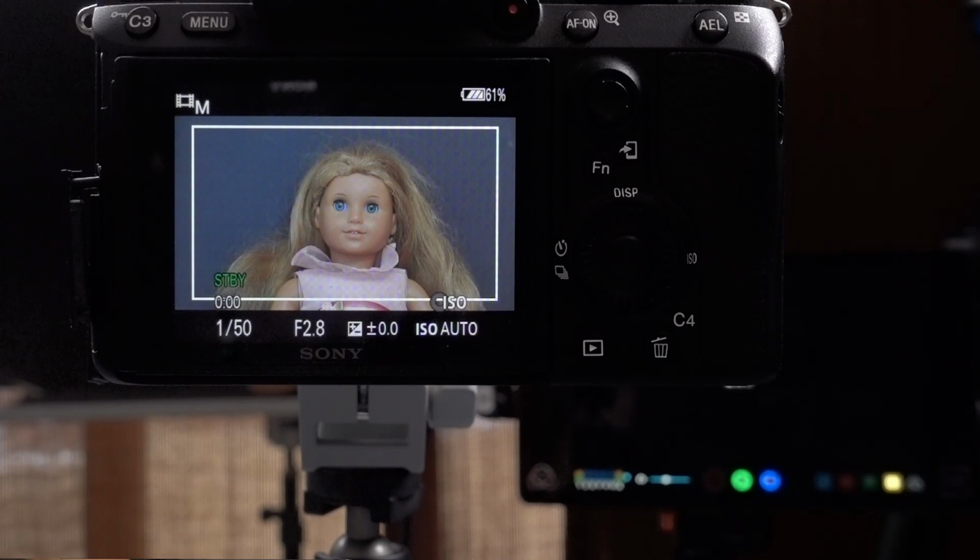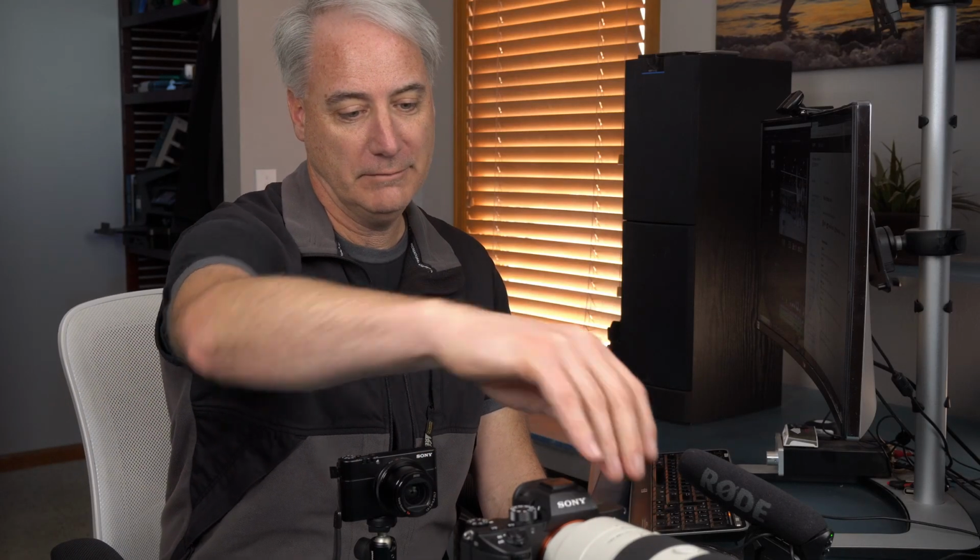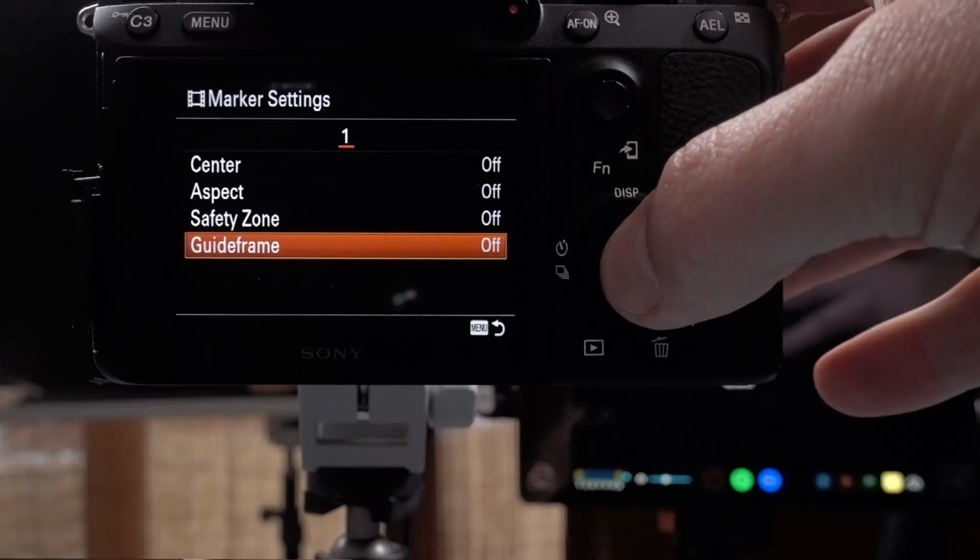Now I'm not a TV guy, but basically it says this has become a standard range that can be received by a general household TV. So if you're trying to stay within that and you're shooting for TV, maybe you need to do that. I'm not a TV guy. And the next one is guide frame.